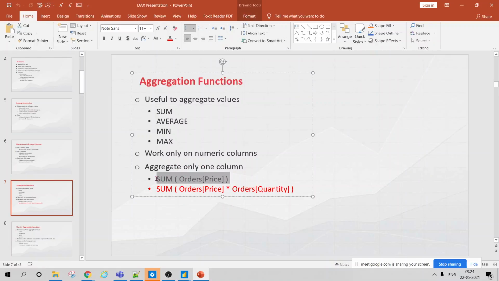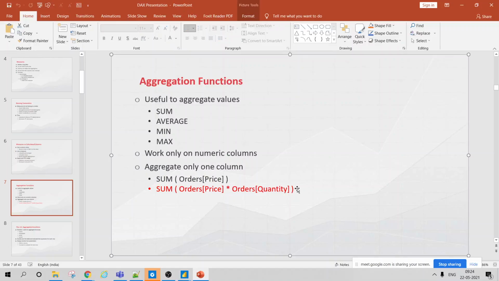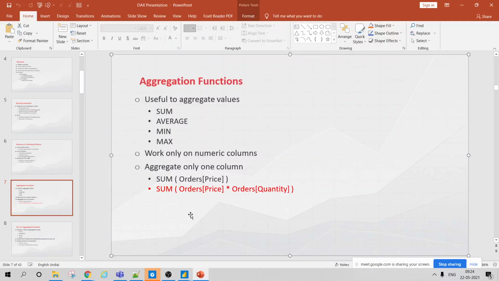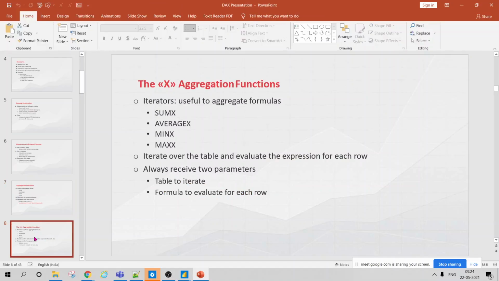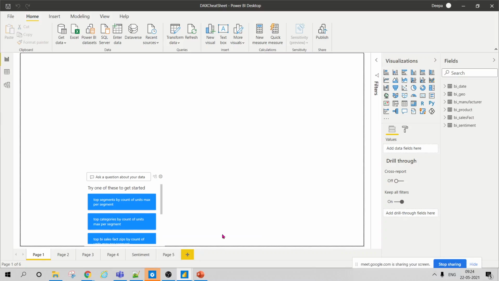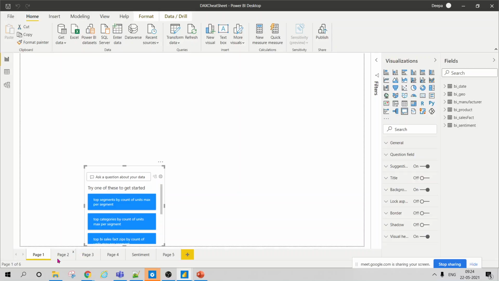So you can write sum of order price. If you want to aggregate on multiple columns, then you write something like sum of order price multiplied by order quantity, where price multiplied by quantity gives you one value, right? So these are different kinds of aggregation you perform through measures. Now there are different X functions as well.